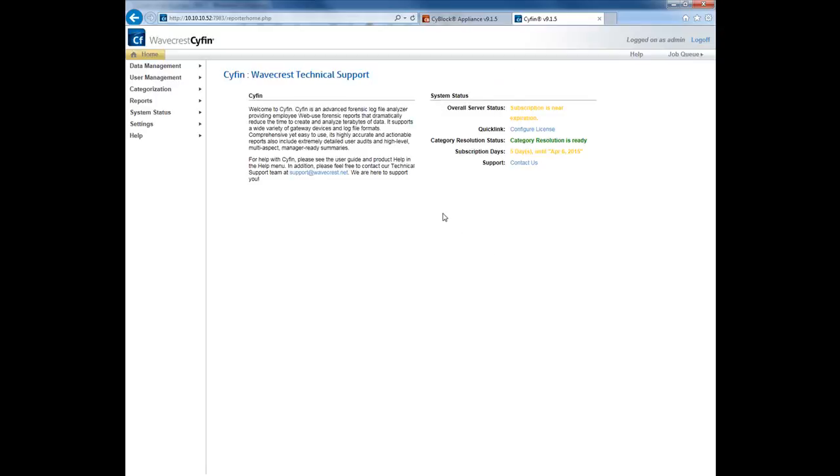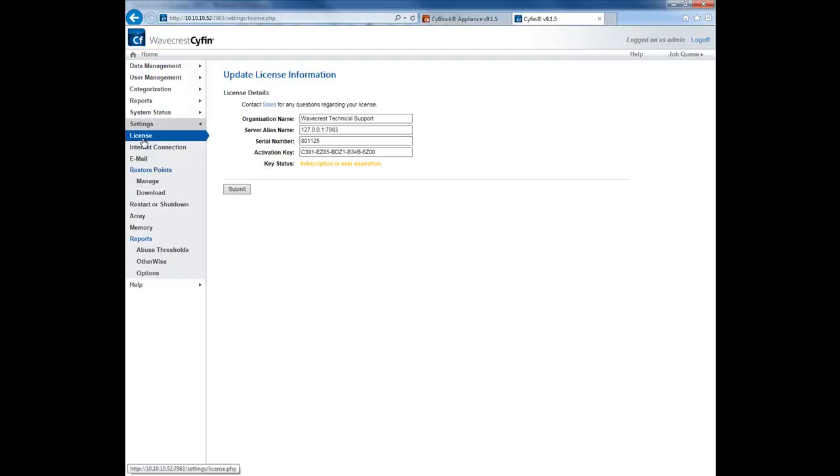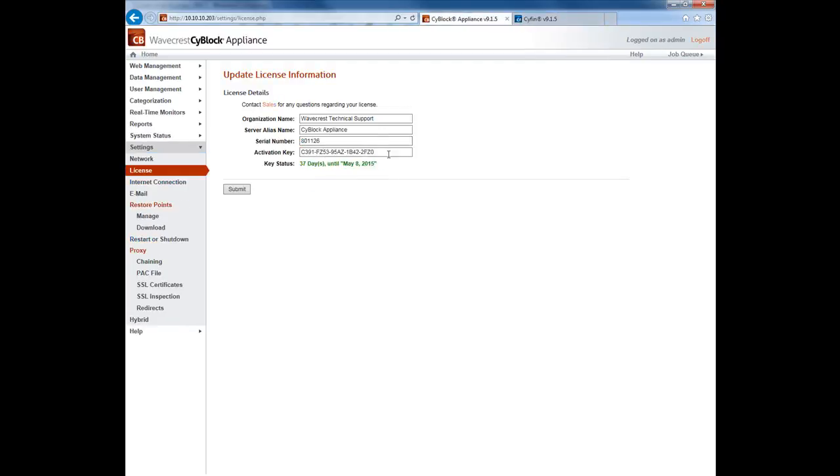This video also assumes that you have already installed the Cyfin onto a server or workstation. So now we're going to go to Settings, License within the Cyfin. We're going to input the serial number. And we're going to copy over the activation key from the appliance and paste that into the Cyfin software as well.